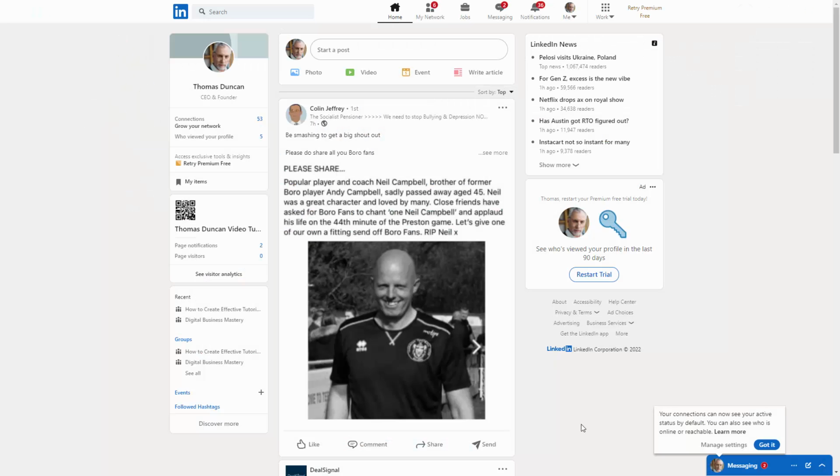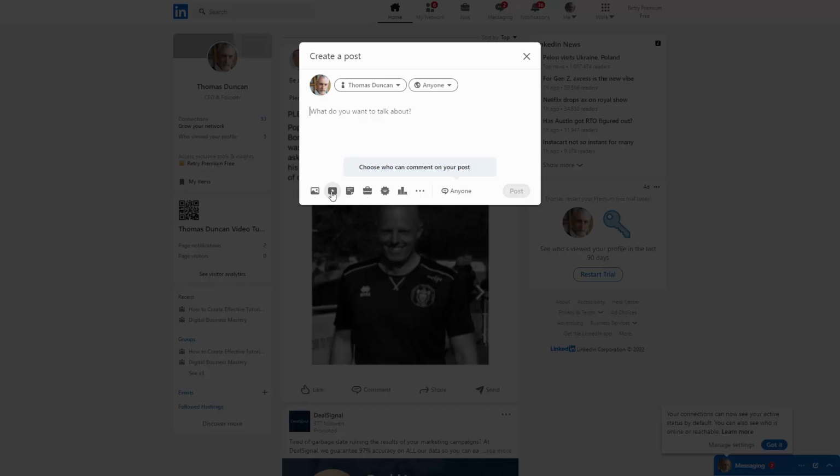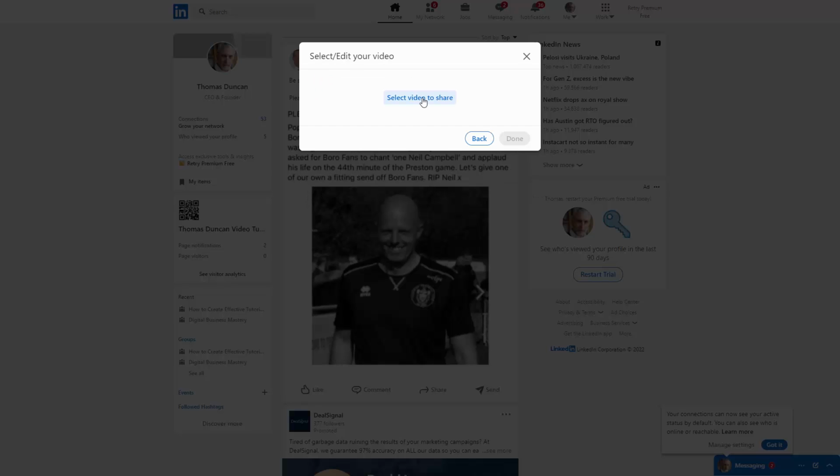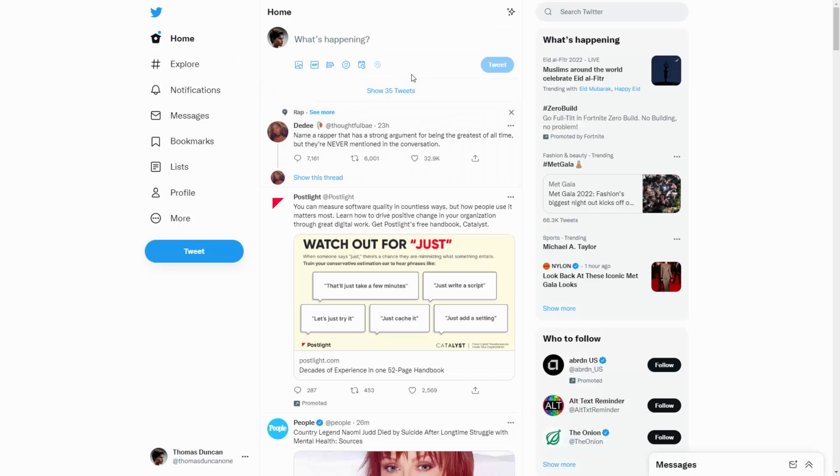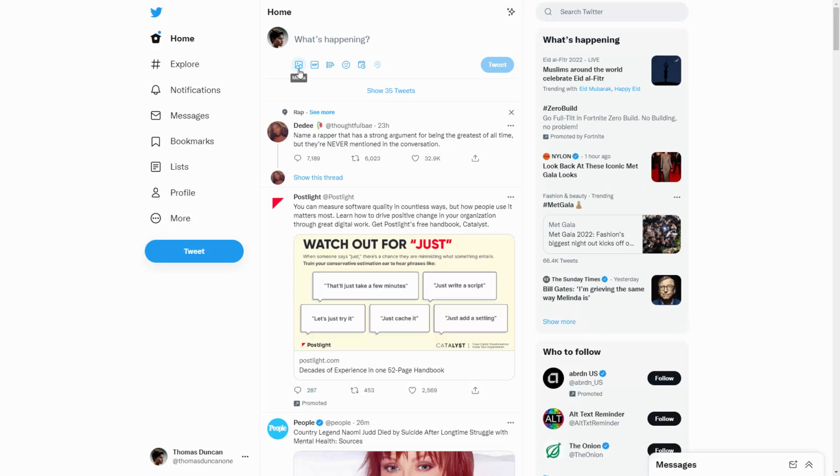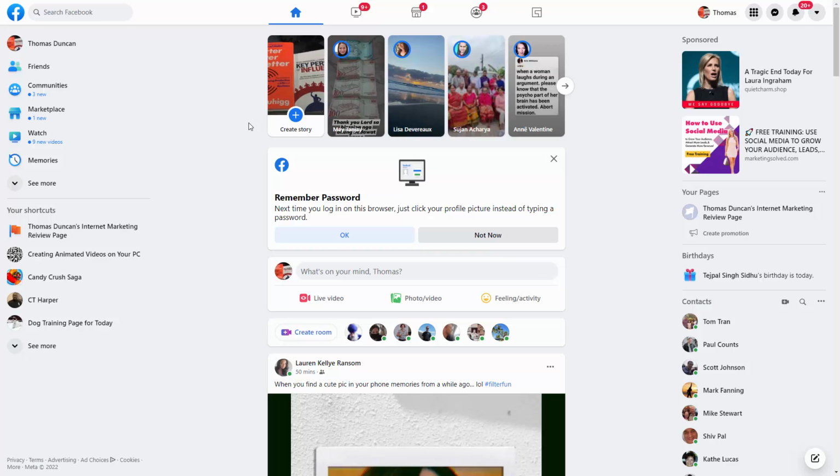You can also upload your video to LinkedIn, and if you go to the posting area, all you'll need to do is to click this button, then select the video you're going to share, which you can grab from your hard drive. You can also share your video direct to Twitter. And what you can do here is you can upload your video here in this area where you have media available. You can share your video to Facebook.